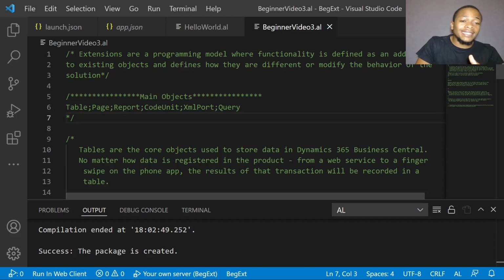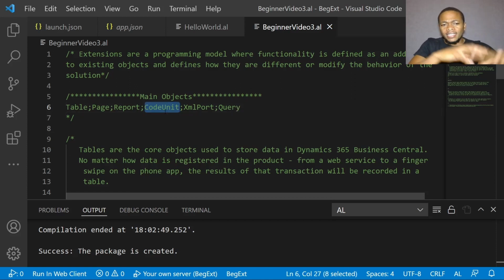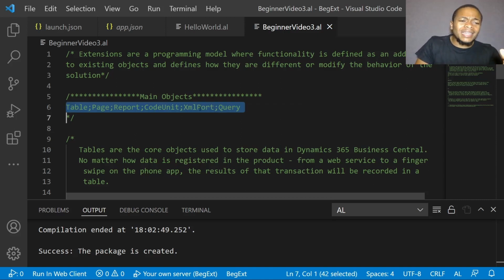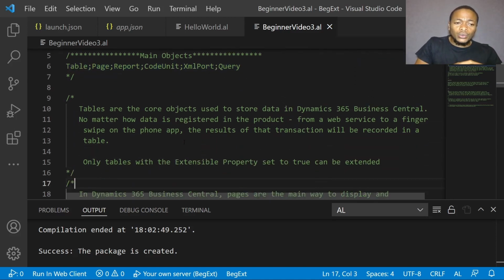So we have different types of objects. We have tables, pages, reports, codeunits, XMLports, and a query. Okay, this is not really a big object because it's a container for functions, but these are the main objects that we have in AL, and we'll go through some of them.